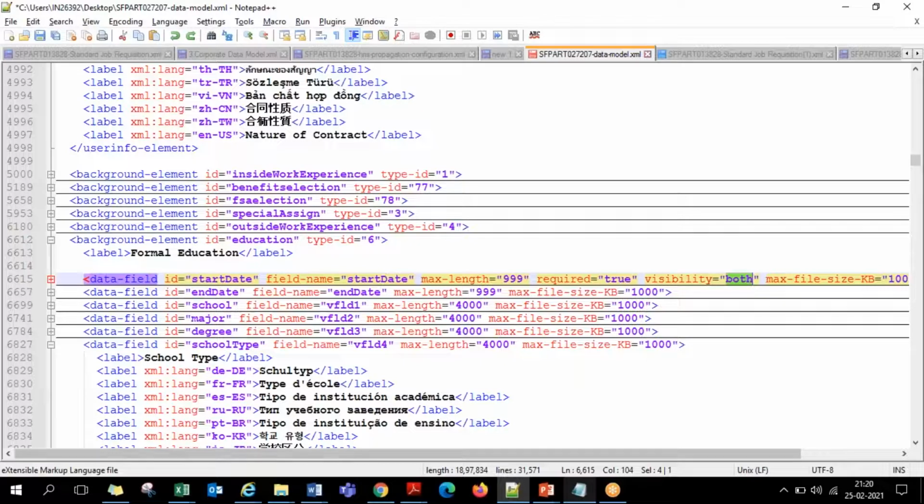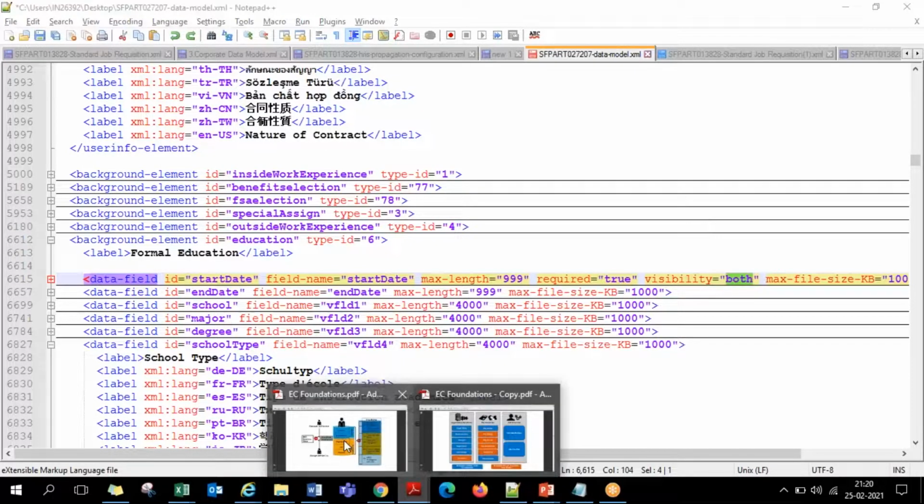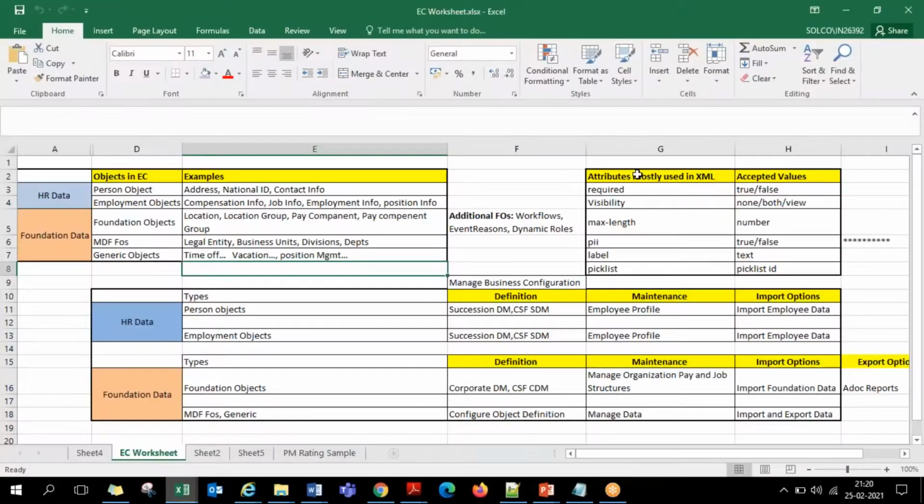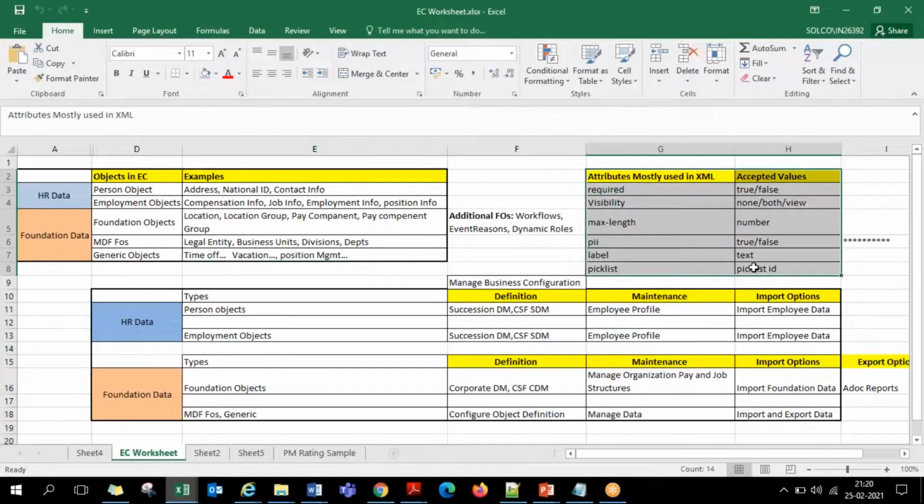In that, along with this EC structure PDF, you also have one more Excel file called EC worksheet. In that EC worksheet, you will find this kind of a sheet. This is the one in which the attributes we regularly use are highlighted. These are around 6 to 7 important attributes that we normally change at the XML level.